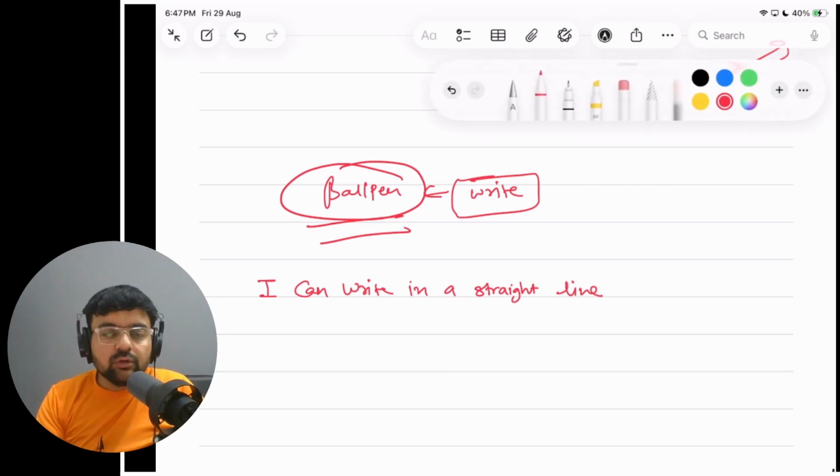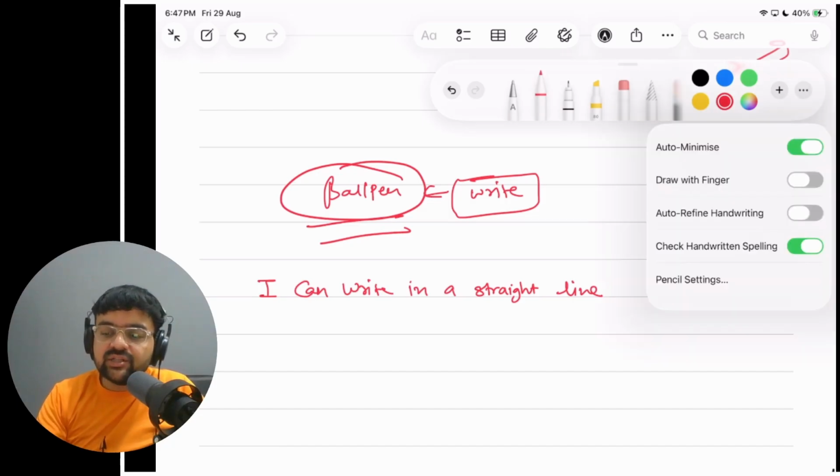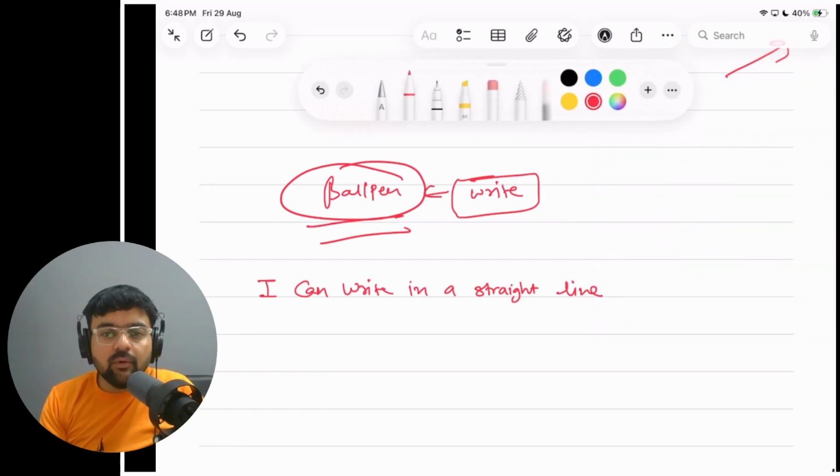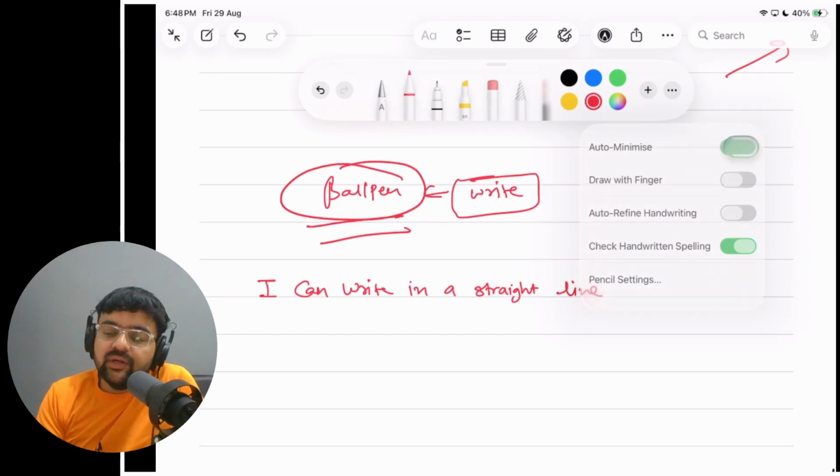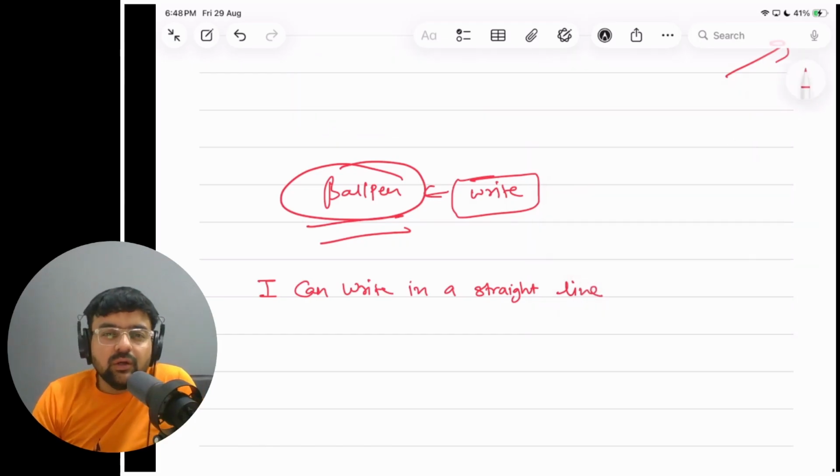When you click on the toolbox, you see the three dot lines here. When you click on these three dots, you'll see many options. First is auto minimize. When this auto minimize option is not checked, then the toolbox of the pen will appear every time on your screen. It will not minimize and you cannot hide it. But if you click on the auto minimize option, then this toolbox will automatically hide once you start writing on the page.